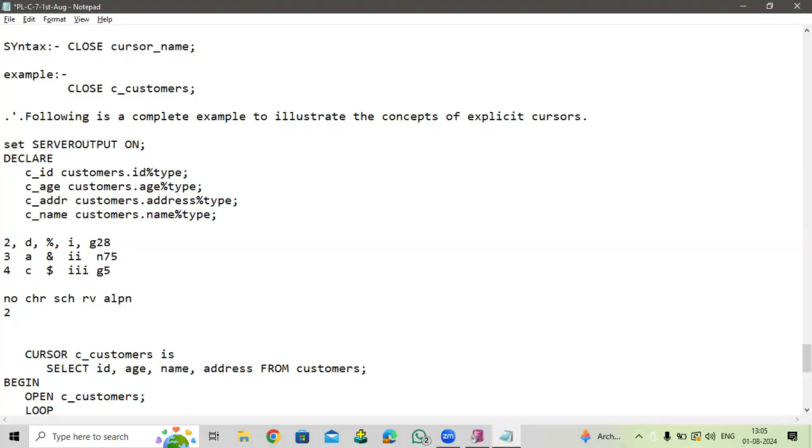So what are the number types? 2, 3, and 4. And if it is character type, all the character values should be stored here. So here D, E, and C. Now here are special characters. It will take time if I type, so in the special character, it will take percentile and dollar. Those values will be stored here. And if it is Roman values, 1, 2, 3, it will be stored here. And alphanumericals, G28, N75, or G5, all the values will be stored here.